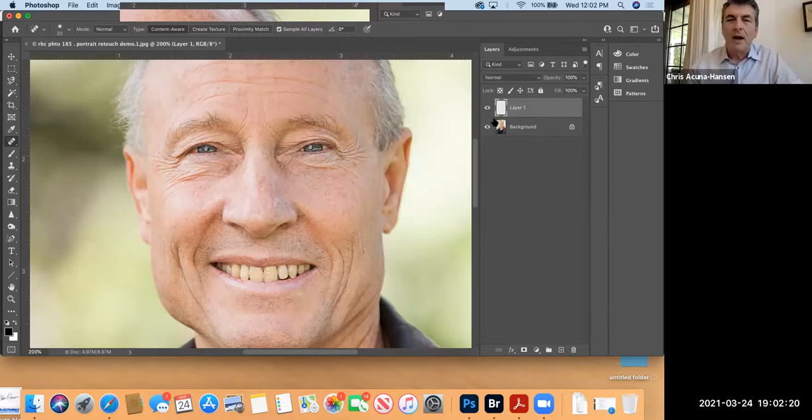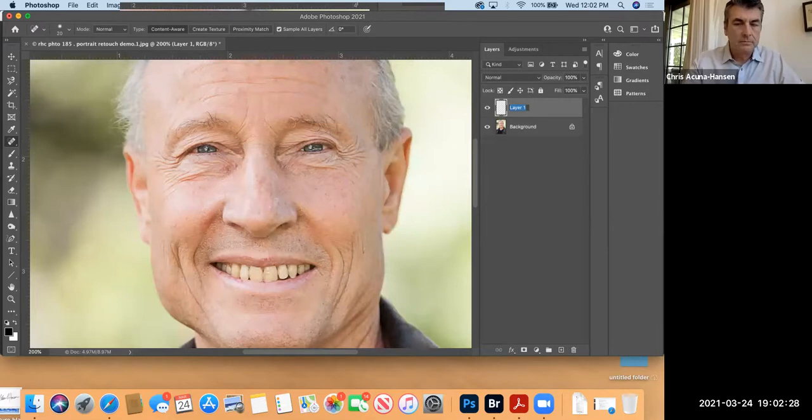Well, watch. All right, so I can name these layers. So I'm going to go ahead and name this blemishes. Now I'm going to make a second layer. I'm going to name it wrinkles. Because what I'm going to do now is I'm going to come in here and get rid of the wrinkles. And I'm going to do the same thing I just did. I'm going to take my spot healing brush, and I'm just going to run it over these wrinkles.